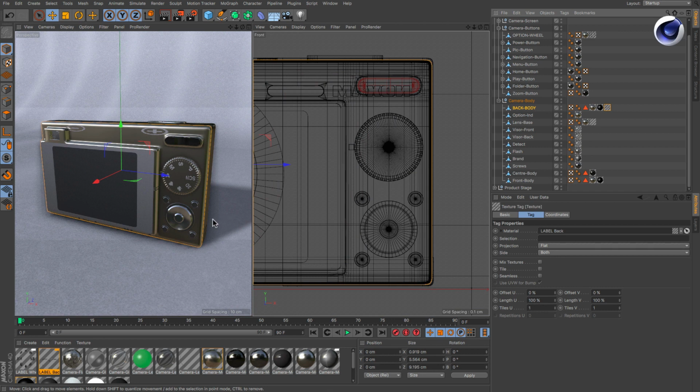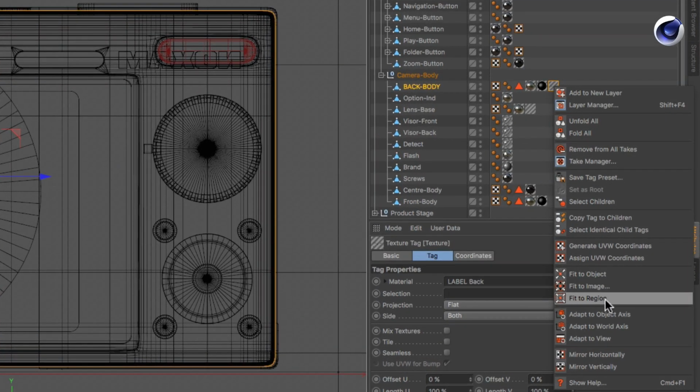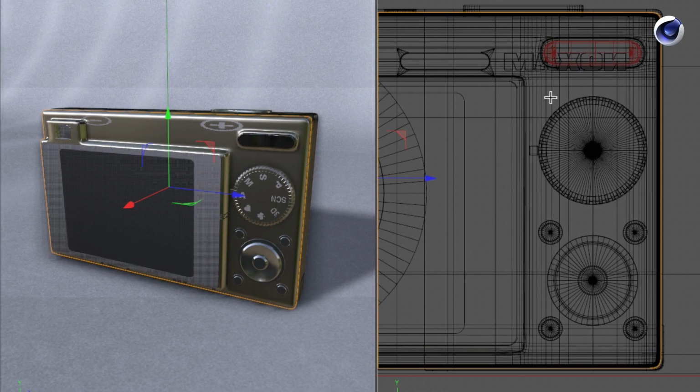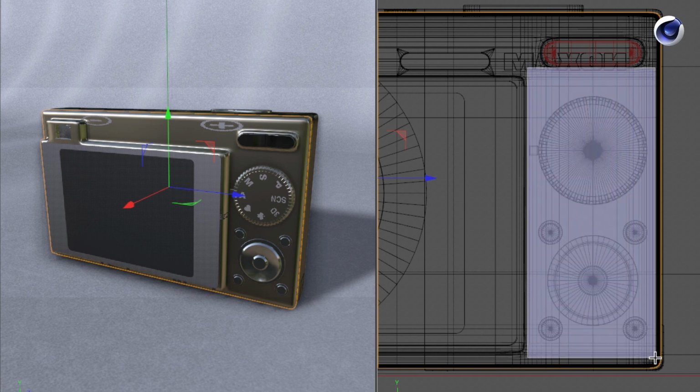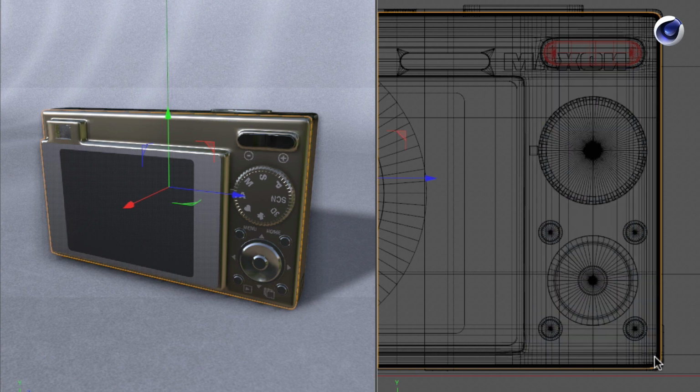But what if it needs to be just on a specific part of the object, like here? Just right-click on the texture tag and choose Fit to Region. Now you need to drag a rectangle for the texture boundaries. Once you release the mouse, the texture size will be adjusted to the size of the rectangle you created and the texture is in place.